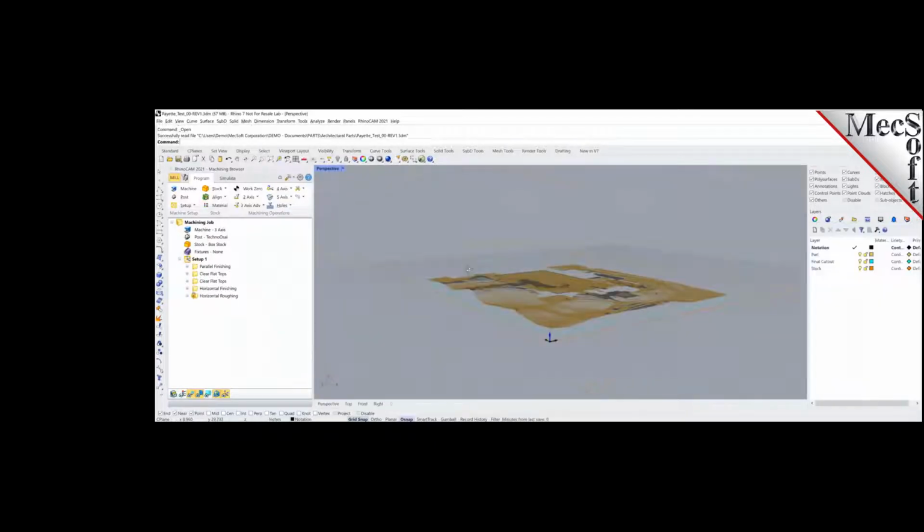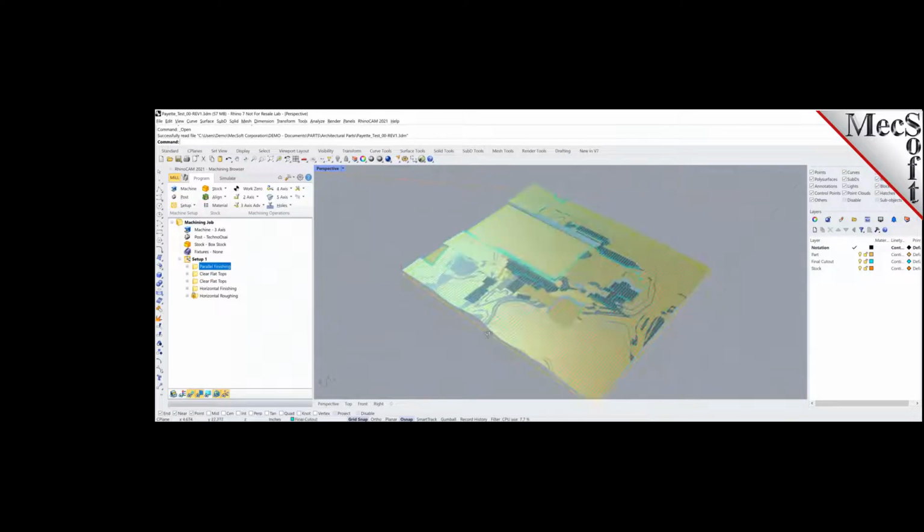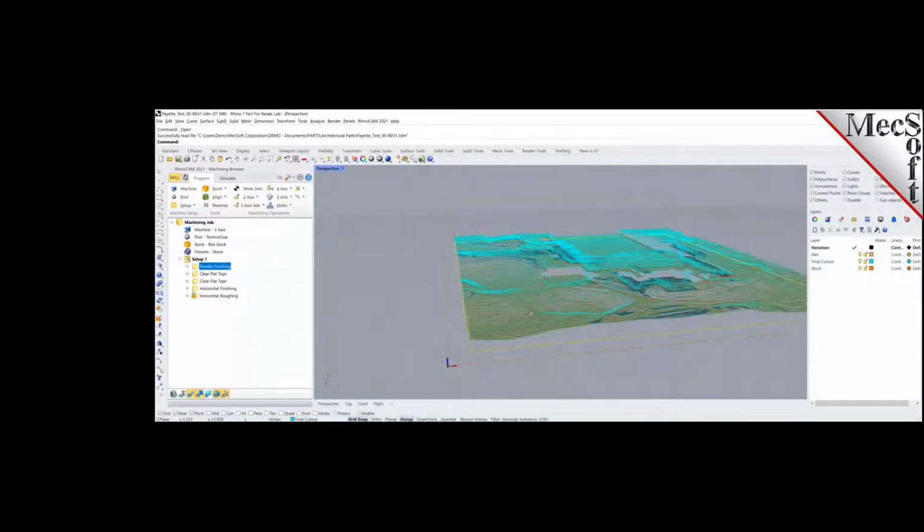Okay. Oh, that's a terrain model. Somebody's using our product to do a terrain model. There's a parallel finishing that did with a flat end mill. Can you see that?